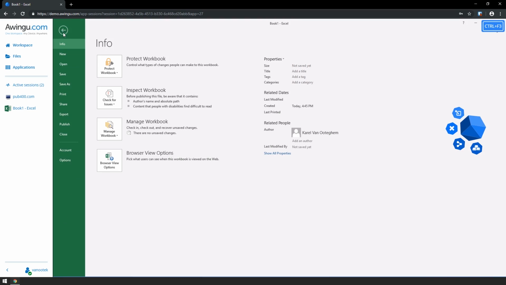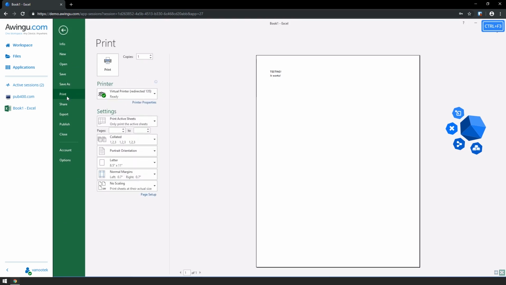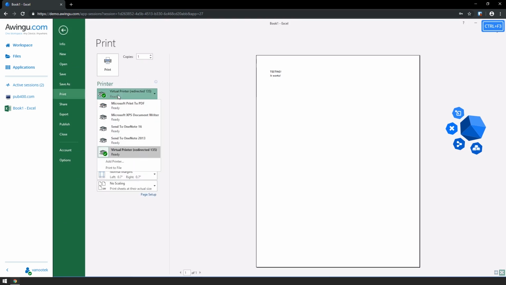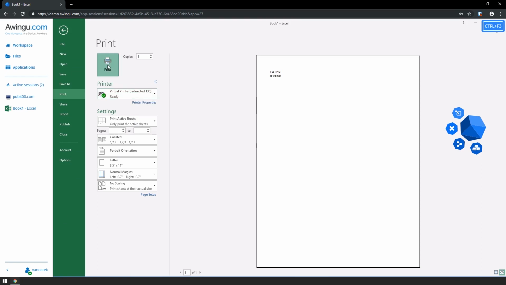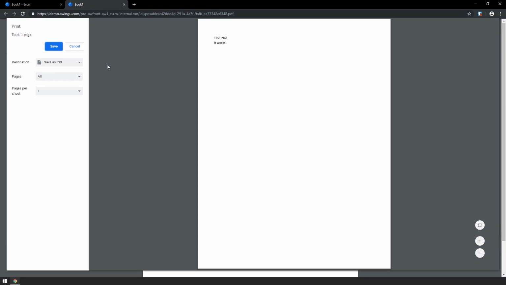Printing is often a real struggle for RDP solutions. And at Awingu, we have come up with the virtual printer that generates a PDF in a new local tab. In that way, you can print to any printer of which the drivers are installed on your device or that are connected to your network. And you are then, in fact, printing locally, directly from your device.